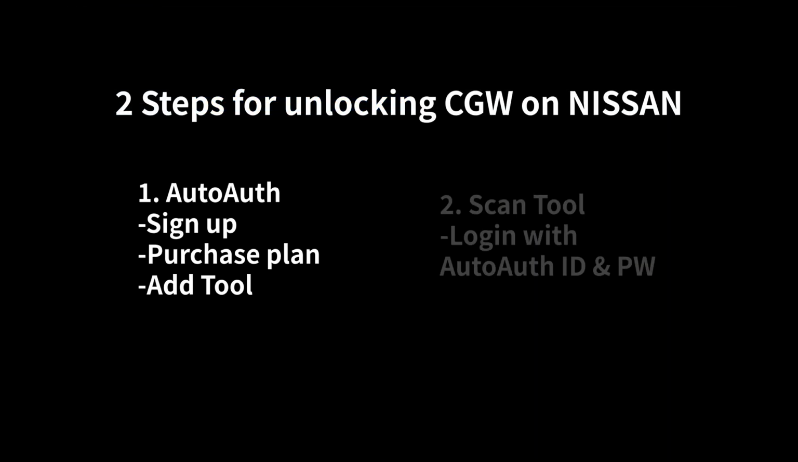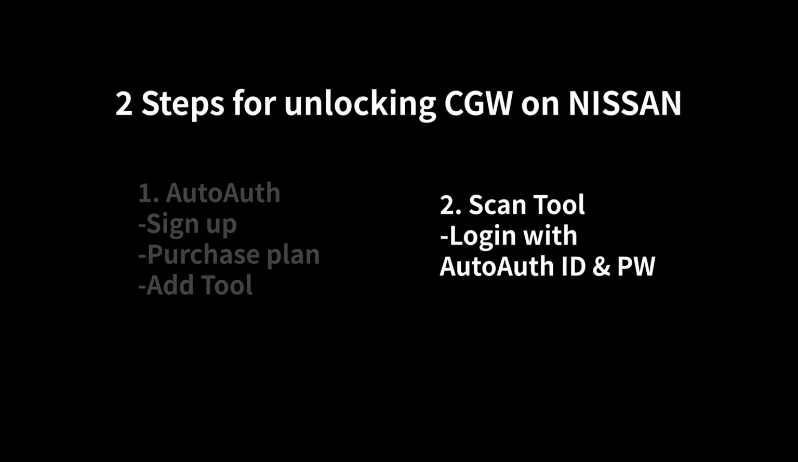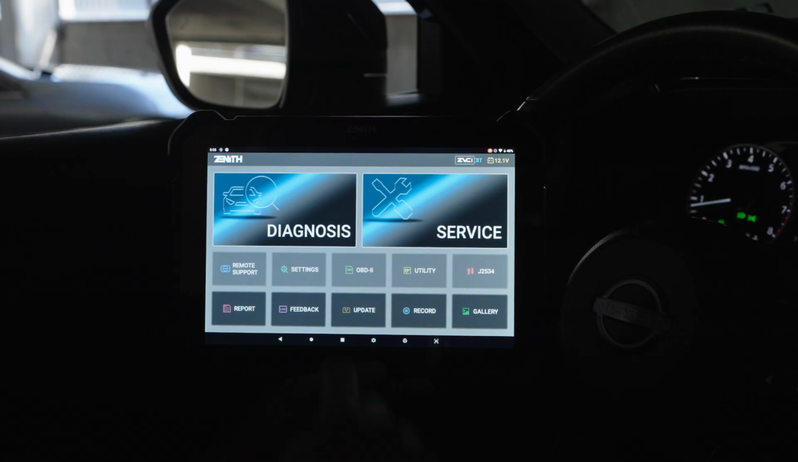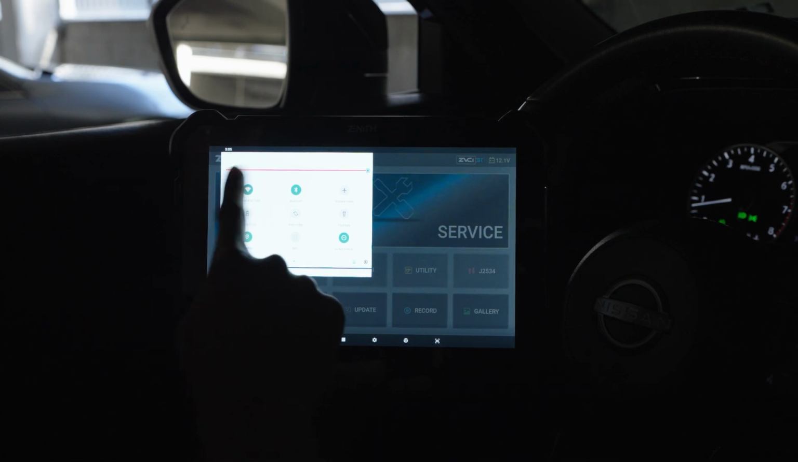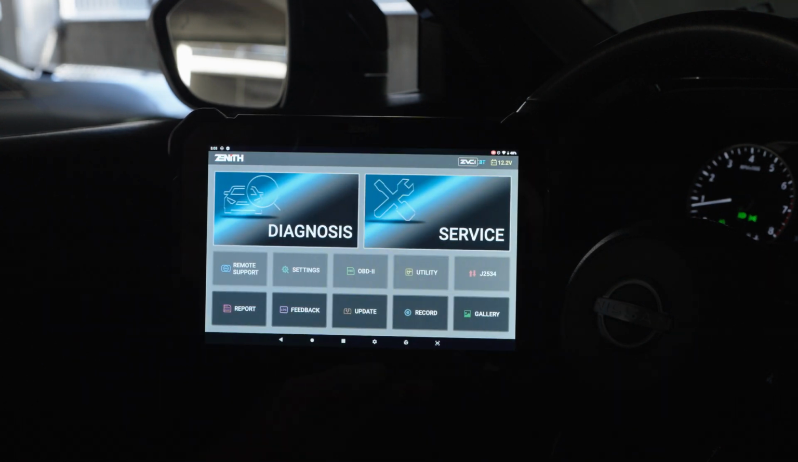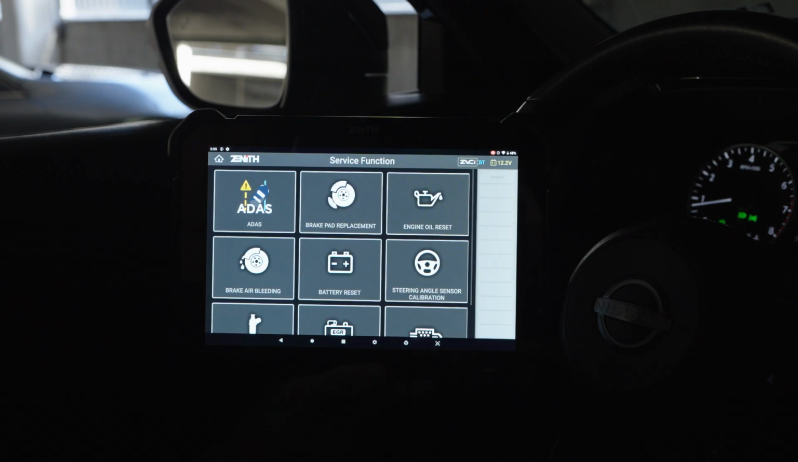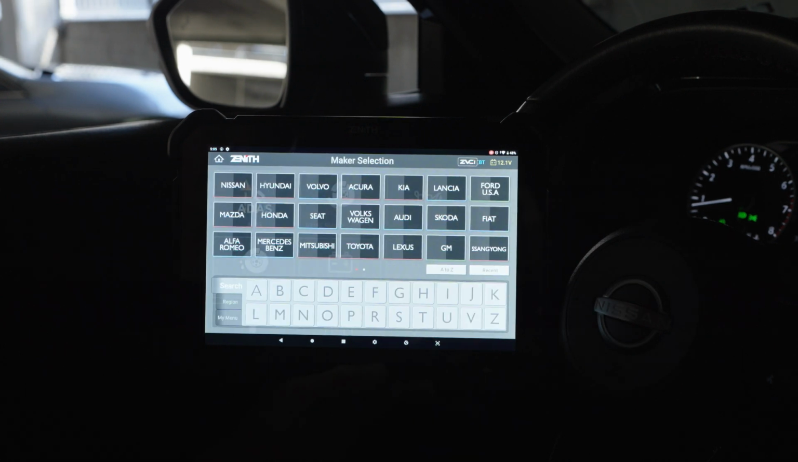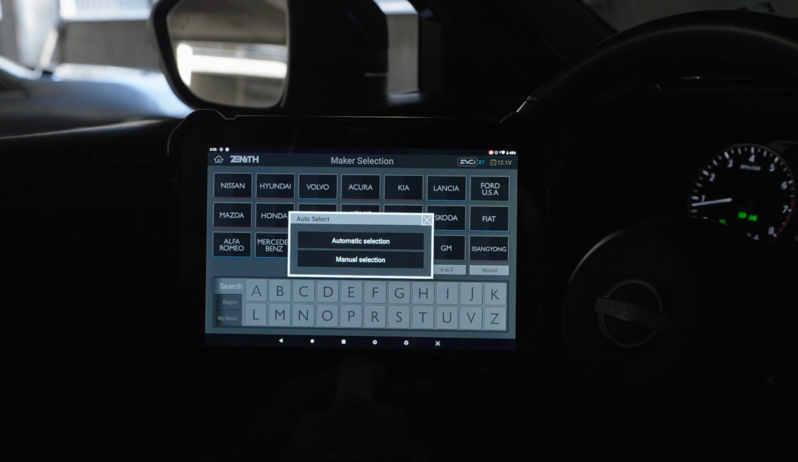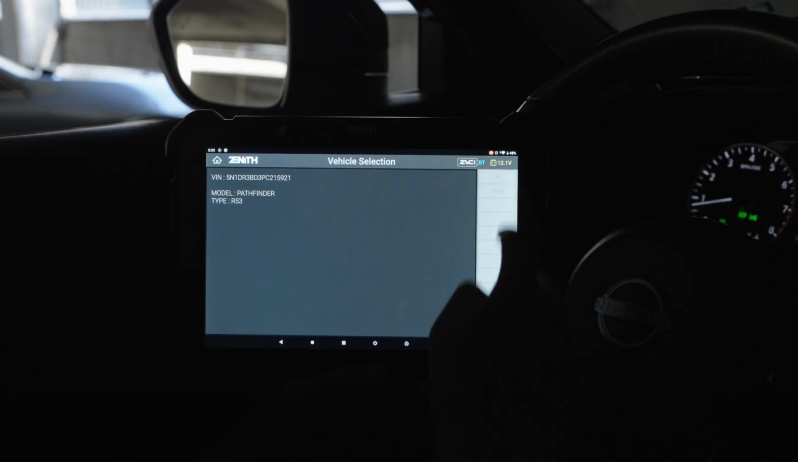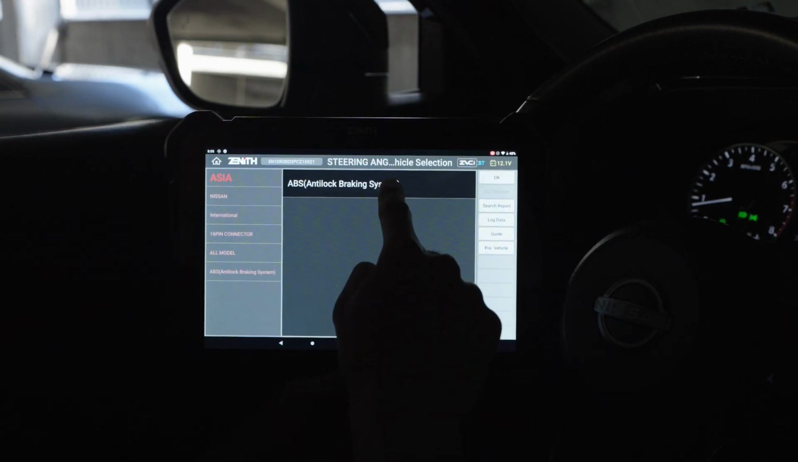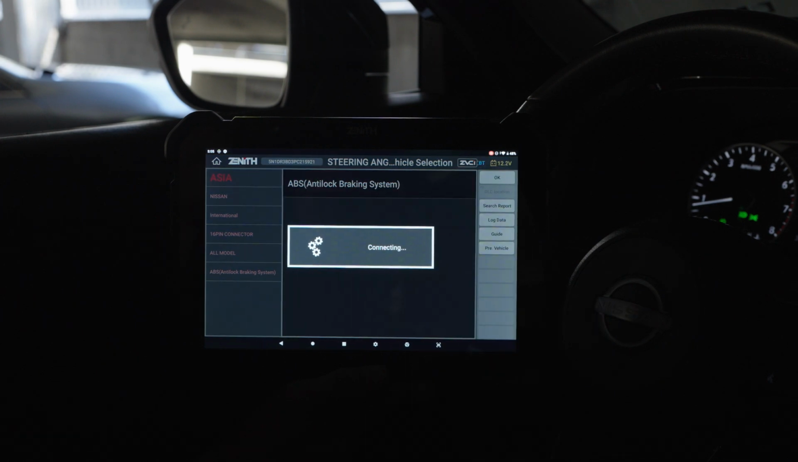Now let's plug into the vehicle and see how we can get access to the central gateway system. First, make sure your tool is connected to the internet. For this demo, let's select a service function, which is the shortcut to the most frequently used functions in the shop. Select the steering angle sensor calibration, select Nissan, automatic selection. Connected vehicle is a 23 Nissan Pathfinder, ABS system, and hit OK.